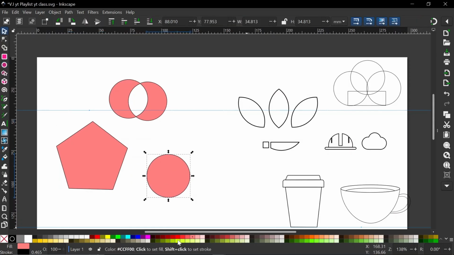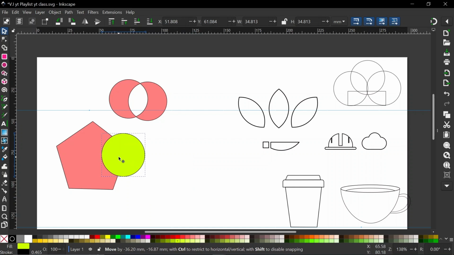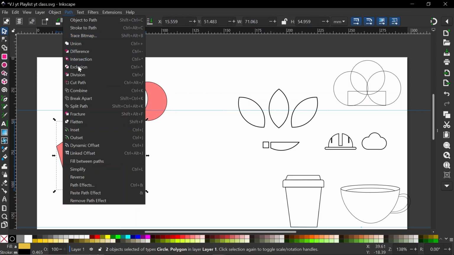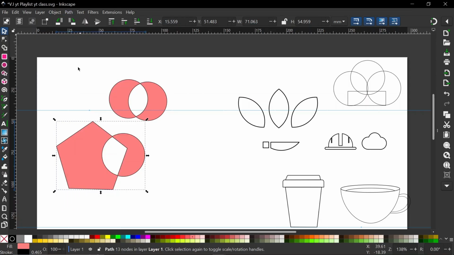Let's change the color. It's overlapped on each other now, so I'll just highlight both of them together, go to part, and now click on the part operation exclusion. They are now a unified shape, but where they intersected together is now excluded out of the unified shape.